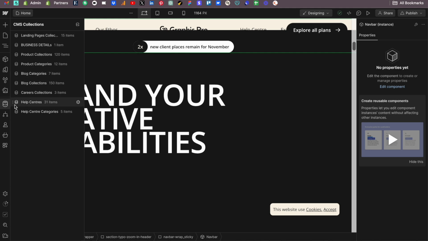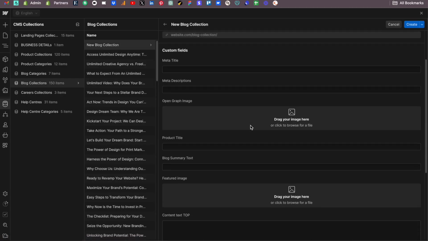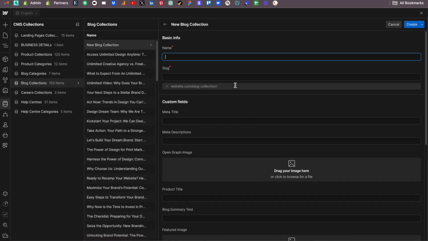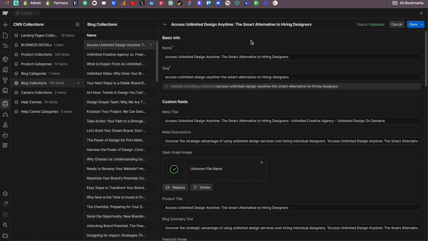How to add a new blog post. So in the designer, click on the CMS icon in the left hand side, select blog collections, click plus new blog collection. And then how do you go about editing the content on a blog post? So from the blog collections area, you click on the name of the article you wish to edit if you haven't just made a new post, and edit with the following details.